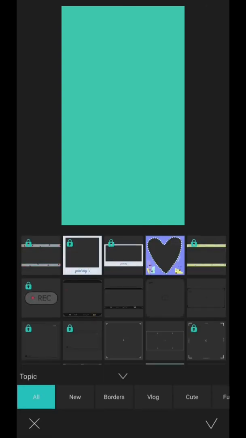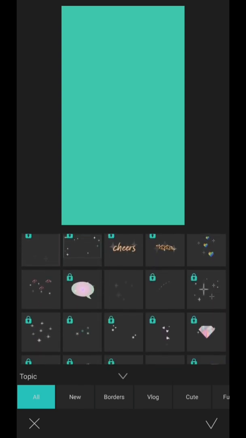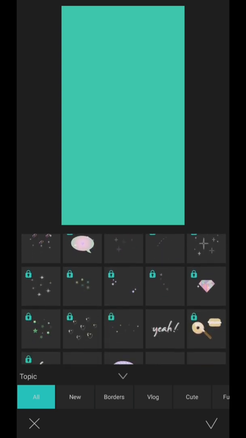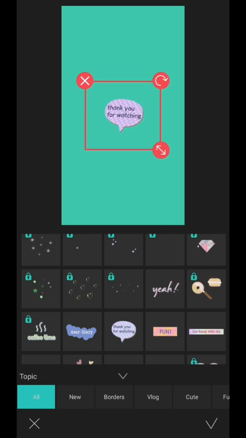That's going to open the library of stickers. Then what we're going to do is scroll through until we find something that we like. Anything without the padlock is free. Things with the padlock are paid for. So I'm going to tap on this.